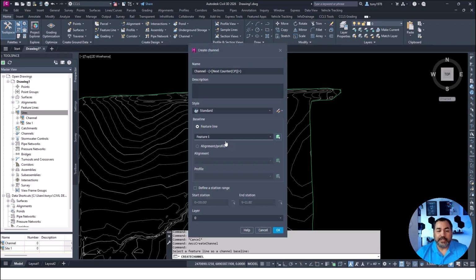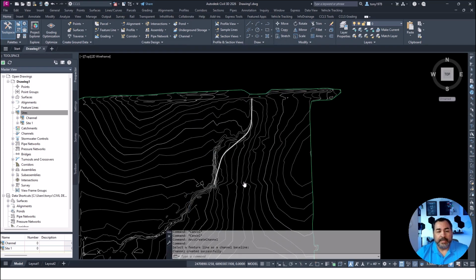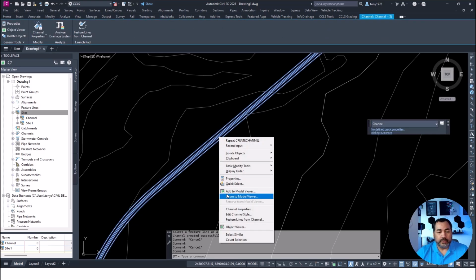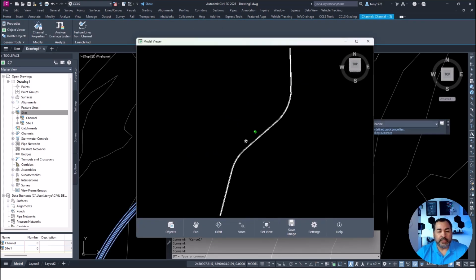I'll select the feature line. Or you can select an alignment with that design profile. You can start assigning the starting values too. So maybe I don't want to use the whole thing, just portions of that feature line. I'll click OK, and this is what you get. If I click on it, I can right click and go to add to model viewer. We can look at it and zoom in.